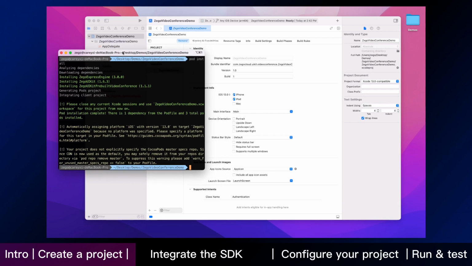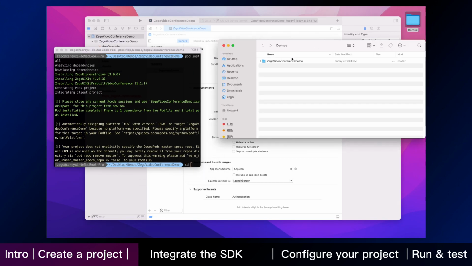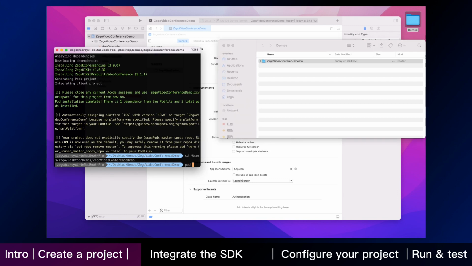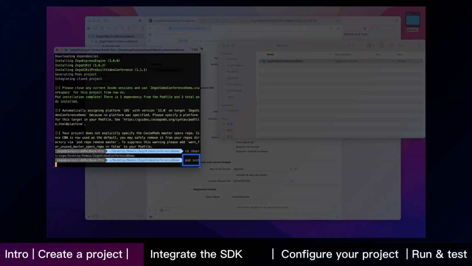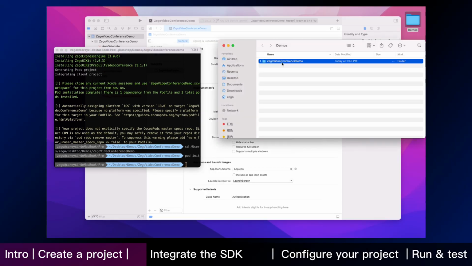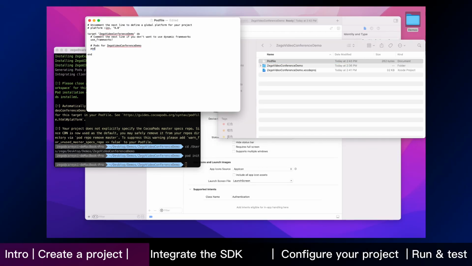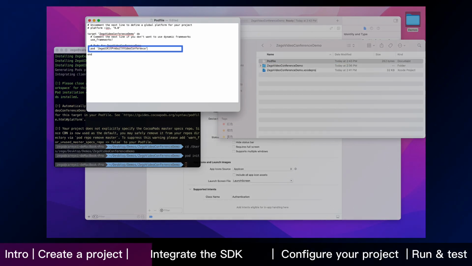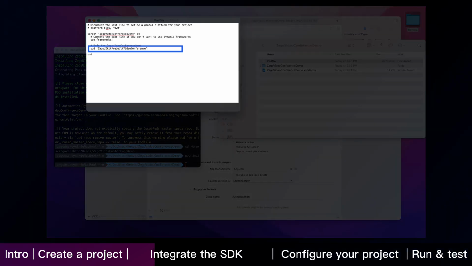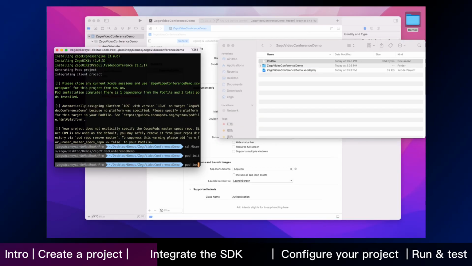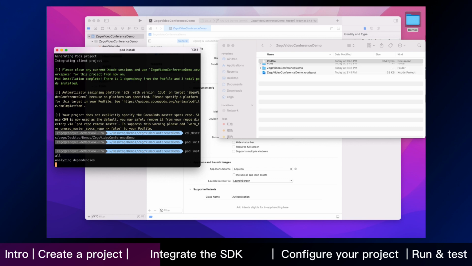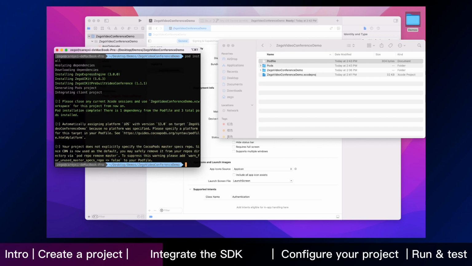Firstly, open the terminal, navigate to your project's root directory, and run the following to create a pod file. Secondly, edit the pod file to add the basic dependency. Thirdly, run the following to download all required dependencies and SDK with CocoaPods in the terminal.